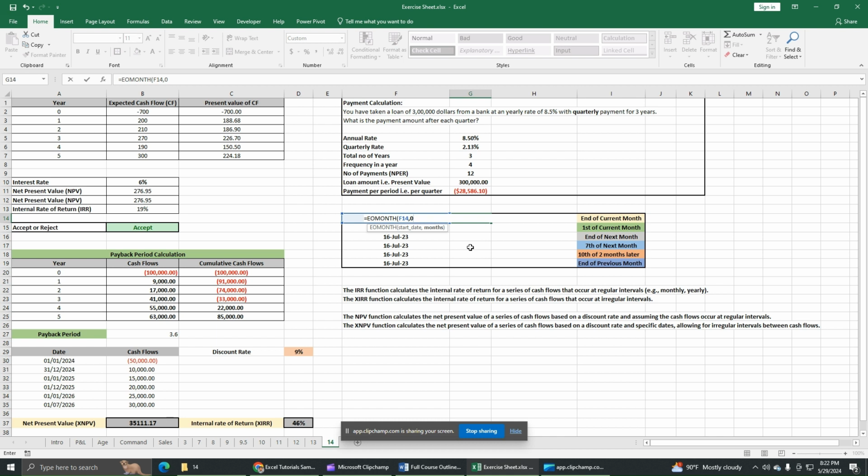Okay, so we will apply this function in all of these instructions, then it will be clear to you. So you can see end of current month, that is our current month is July, and the last date of the month is 31st. So this is how it is applied.